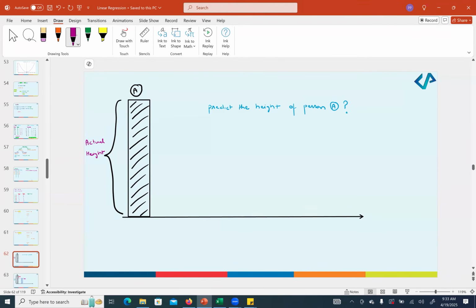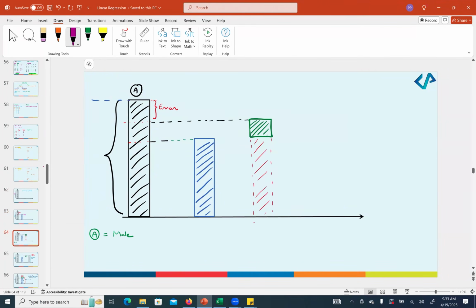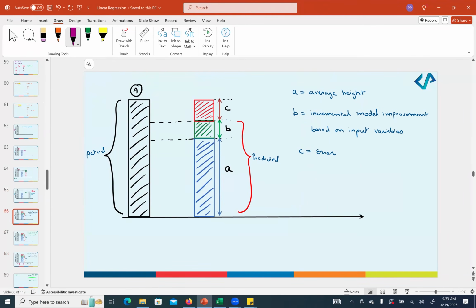When we say how good our model is performing, we don't measure that betterment from 0. We don't say that if the model was not there, I would have been predicting 0. No, we say that if the model was not there, I would have been predicting this much, and because of the model the error was this much. If there was no model, this would have been the error, not this. So this is the maximum error which is possible.